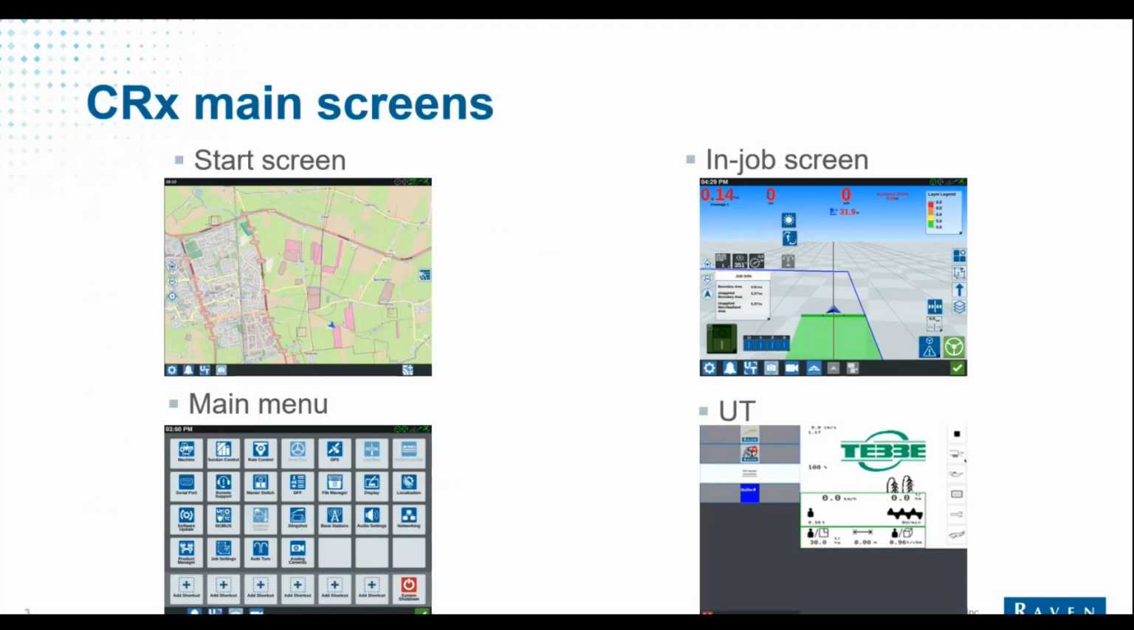So for CRx, you have four main screens. You have the start screen. That's what you get when you open up the system. Usually it's there with a maps background where you can see all your fields in pink. Then there's the main menu. You get there if you press the little gear symbol on the bottom. You open up the main menu where you can change settings. Then you have the job screen. That's probably where you'll be spending most of the time with our system, where you are in your job and you can have all kinds of widgets. And then you have the UT where all ISO implements are shown. So that's, in short, the four main screens from CRx.